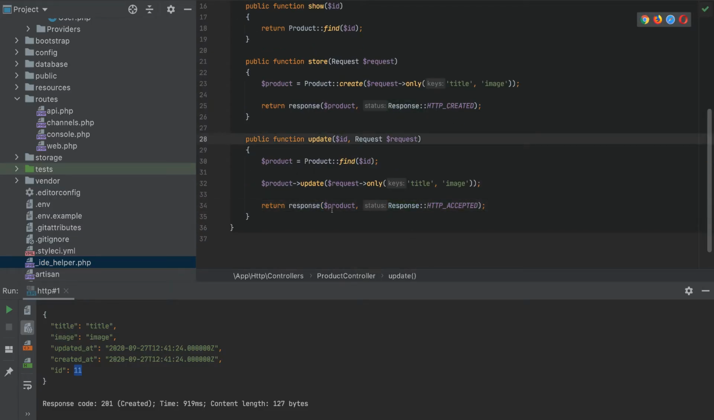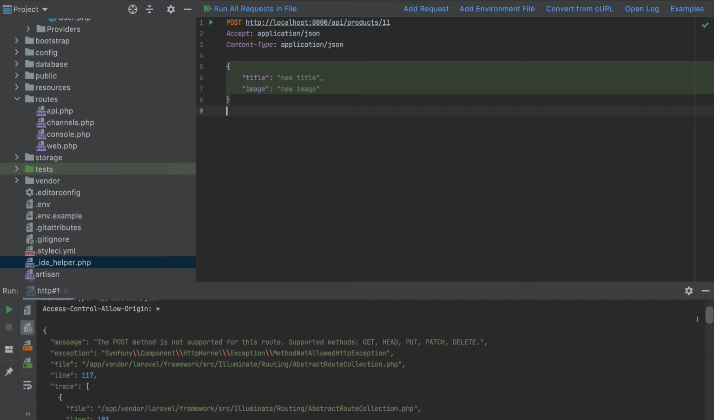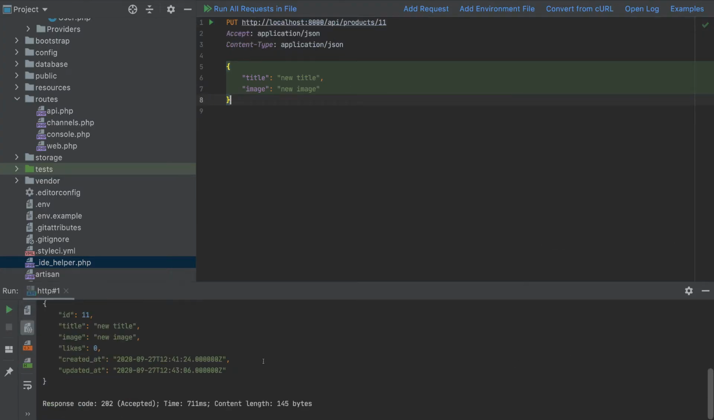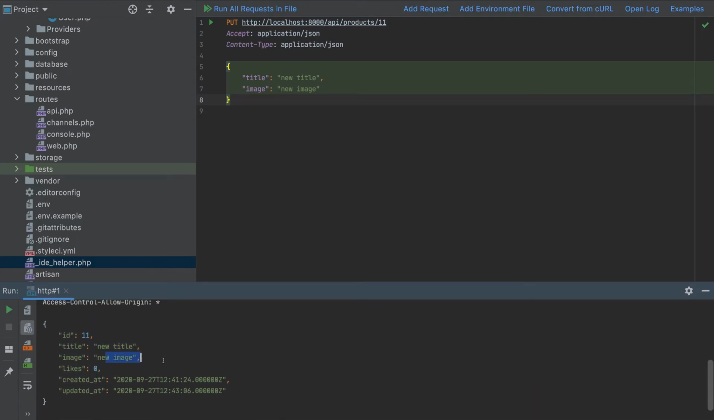So this is the update method, and now let's copy this ID 11, and let's change the title to new title and the image to new image. Let's send the request. We got an error, so we have to change this to put. So let's run it again. So this product now has a new title and a new image.